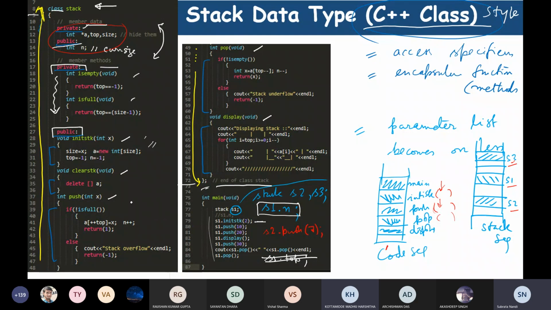Like there is a locker, there is a bike, there is a car, and all this. No matter whether these properties or commodities are private or public, any members of the family can use it. Okay, you see, the top can be accessed and modified by init stack. Top can also be modified by push, pop, or whatever. In fact, the is empty, is full.